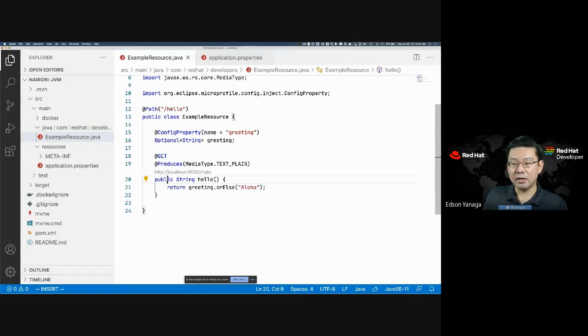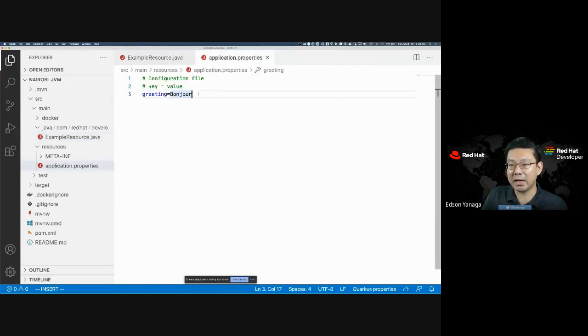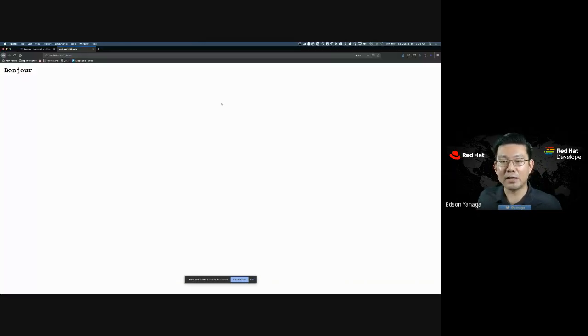So if I save here, go back to my browser, hit refresh, it's still bonjour because I did provide the property. But if I go back here and change the property, if I make a typo in greeting, yes, it's already complaining because it's a typo. Go back to my browser and refresh. You can see it's aloha because I didn't provide the property. Okay.